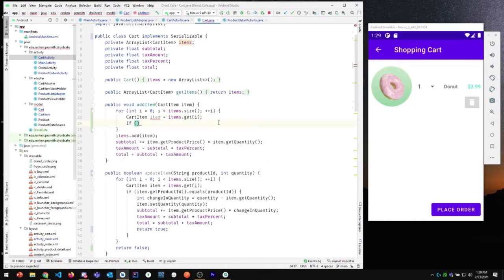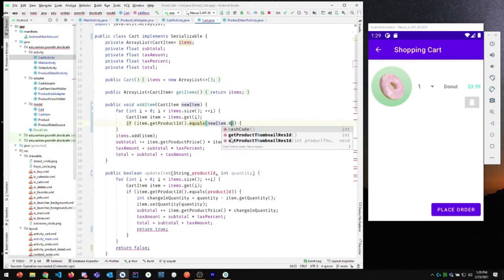And then if we found it, which turns out to be the same check here, because I'm looking for it. So if I found it and it's the same product ID, which maybe I want to save the product ID, but that's fine. Oh, I have a problem in that this is called item. Let's change that. I'm going to call this newItem. So we've got newItem and item here. So item.getProductID equals newItem.getProductID.